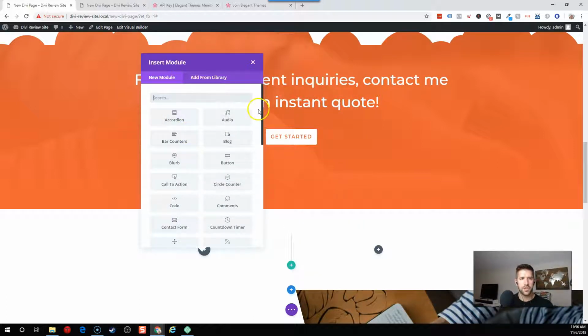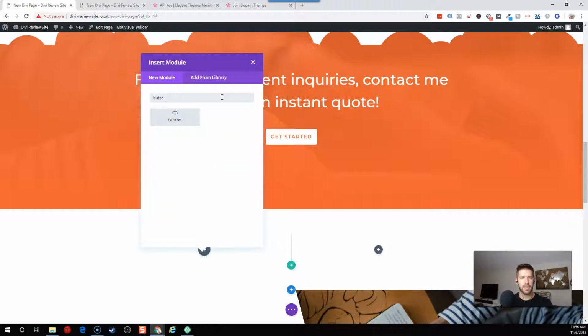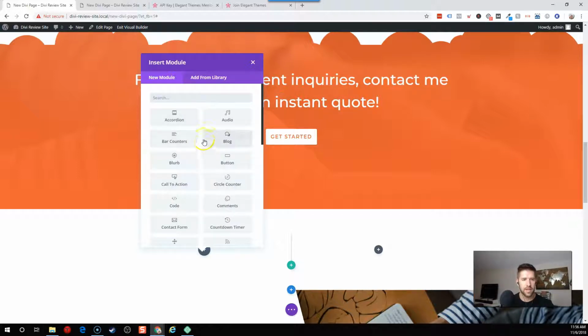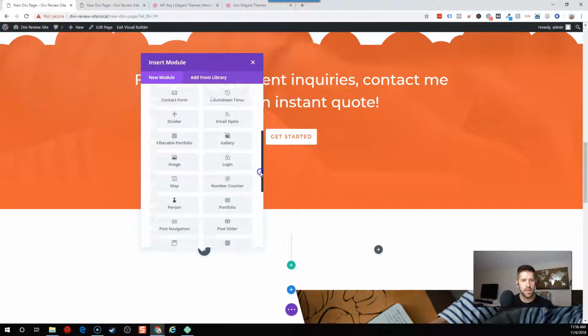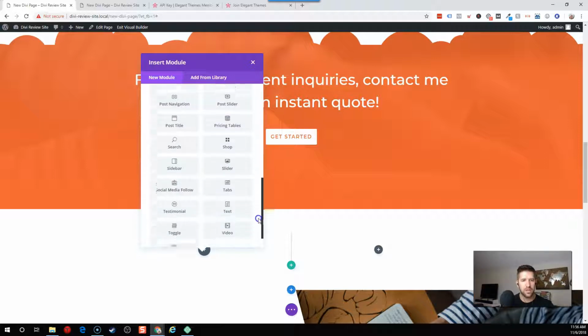So here you get the option of modules, and like anything else, you can search for it. So if you want to put a button in, you can type button, etc. So let's just go through them first. You've got accordions, audio, a ton of different options here. I haven't seen them add any new ones recently.